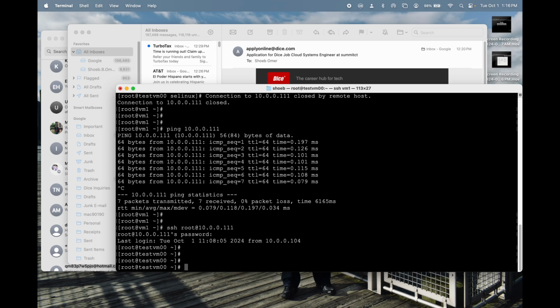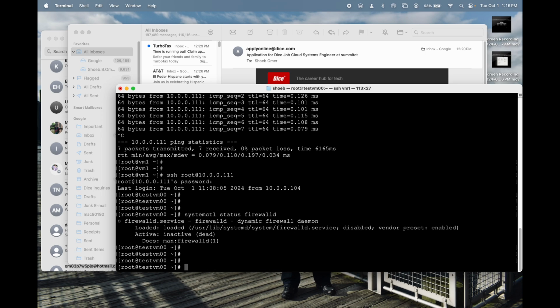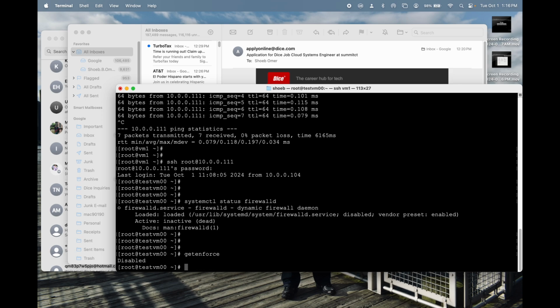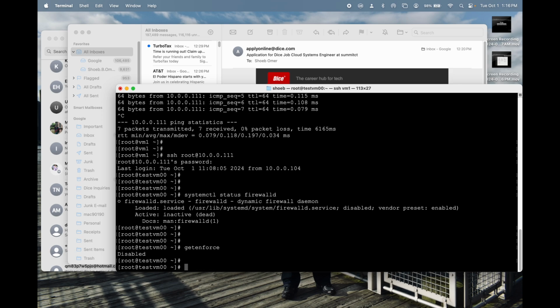All right, so systemctl status firewalld is turned off. getenforce, it's disabled. Okay, so we're good on that.